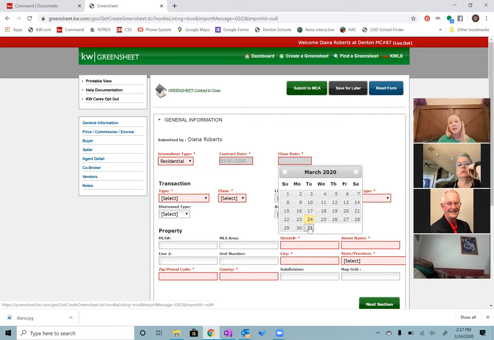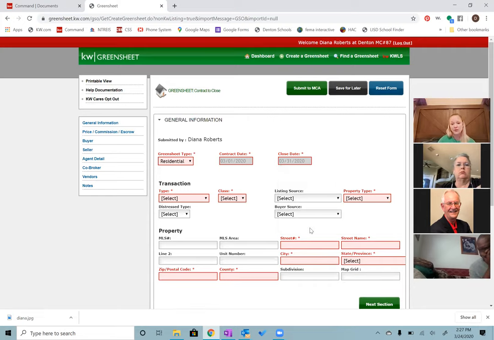But the requirement is to at least do it 5 days before closing. That way compliance has time to get in there and get everything reviewed, because we do have 200 agents in the office. So compliance can take a bit of time. And then it gives me a couple of business days in order to get your CDA created. So I'm going to say that I did that, and it's closing on March 31st. I'm going to tell it that it is a listing sold and that it's a property.